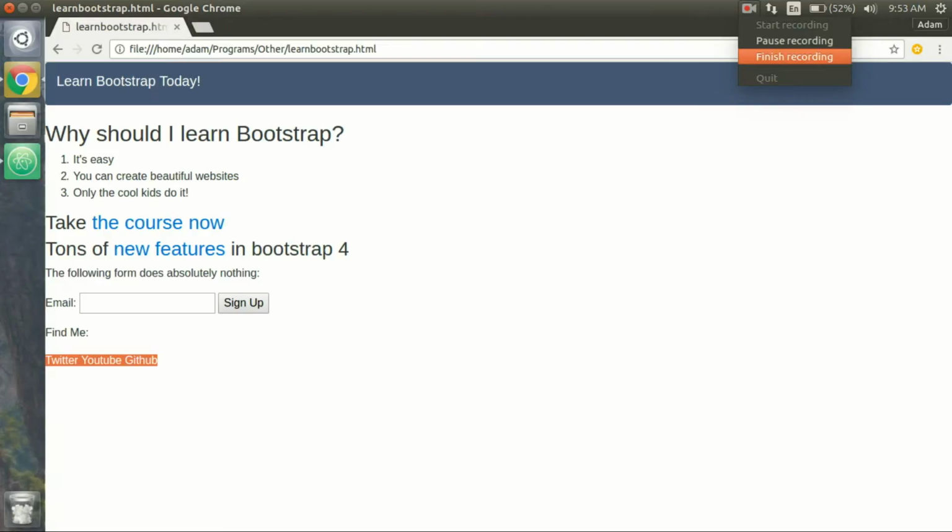Sweet. Alright, so as of now, our navbar looks pretty bland. It basically just says Learn Bootstrap Today. And so in order to change that, I'm going to do 2 things. One, I'm going to put these links up here, and I'm going to put them to the right side of the navbar. And 2, I'm going to turn these text links into image links. So you click on the Twitter logo, it brings you to Twitter. Click on the YouTube logo, it brings you to YouTube, etc.